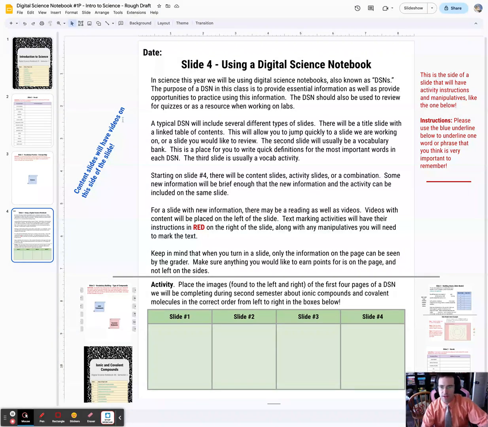There isn't one for this slide, but if there is a supporting video that explains the content, so besides just reading, there's a video to watch that would be on the left. There isn't one for this one. If there's a reading activity, so in this case, you need to underline one of the important terms in the text, that will be described over here, as well as any manipulatives like the line.